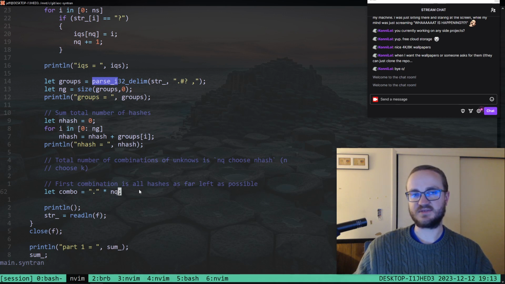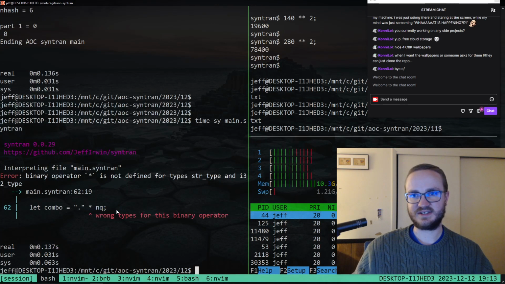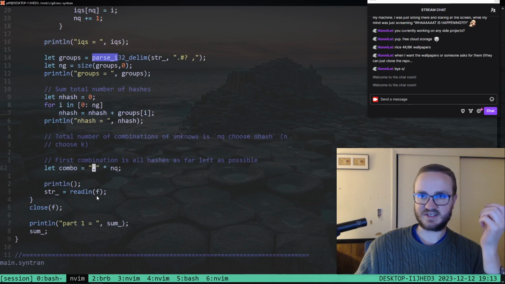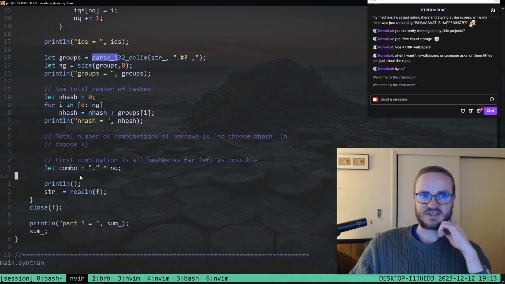Yeah, NQ is the number of question marks. So this doesn't work. Yeah, that's not allowed. I need a repeat string function. Does it make a difference whether I have a vector of characters or a string? Because those are 2 different types in Syntran. If I make it a vector of characters, I could do this.